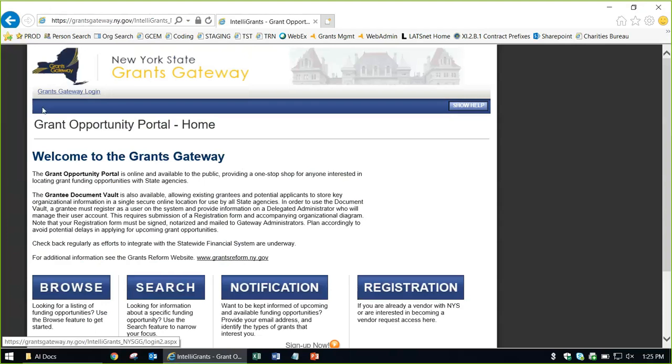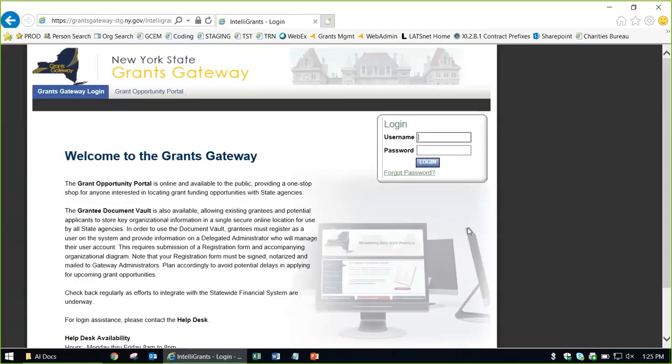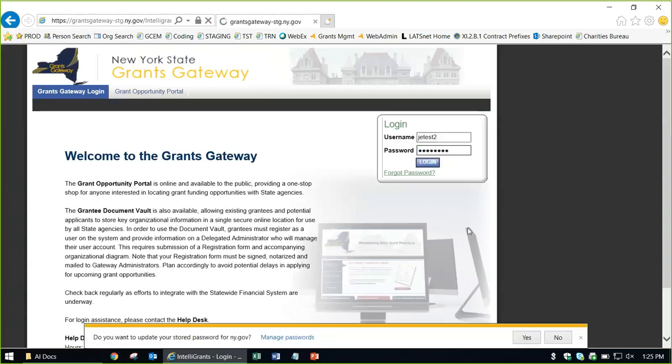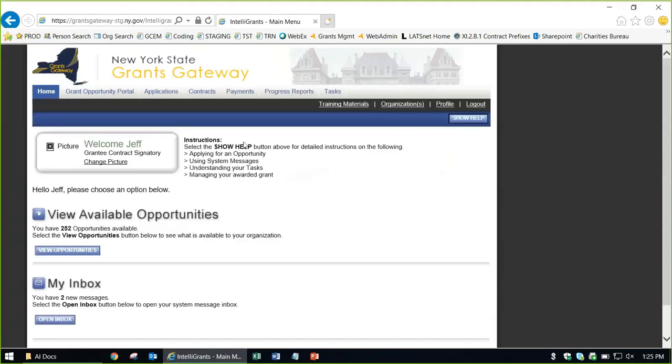All right, so I'm at the live site, I'm not going to go into that, but I'm going to go to our test site here and log in as a user. My username is JETest2, I think. And I log in, and it says welcome, Jeff, and it affirms what role I have logged in as, Grantee Contract Signatory. So that's good. That's one of those roles, remember, that can not only save the information, but obviously I can sign the contract as well.